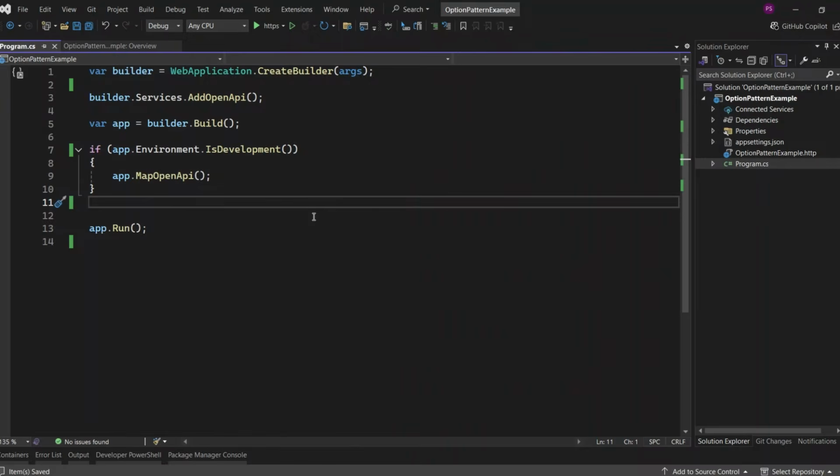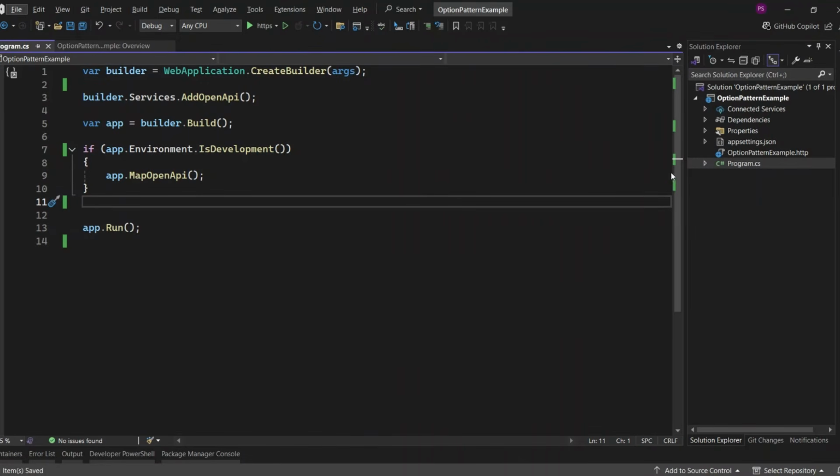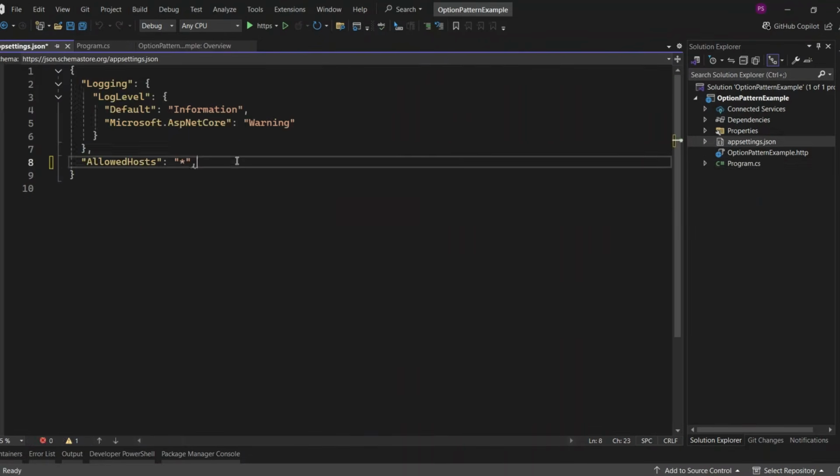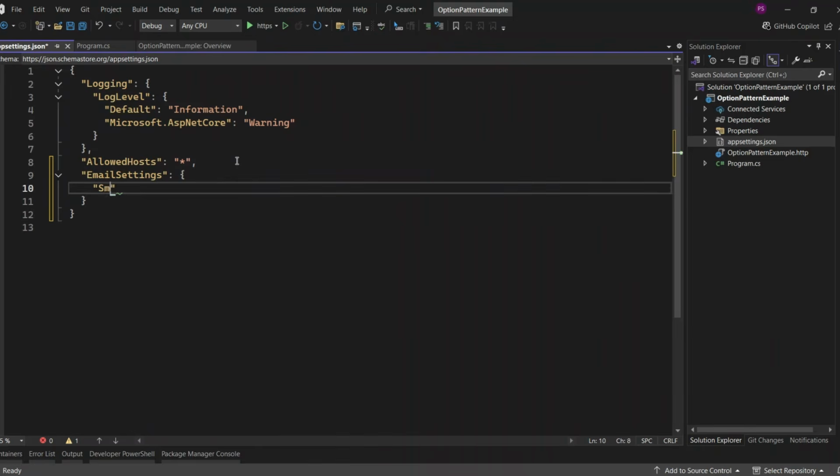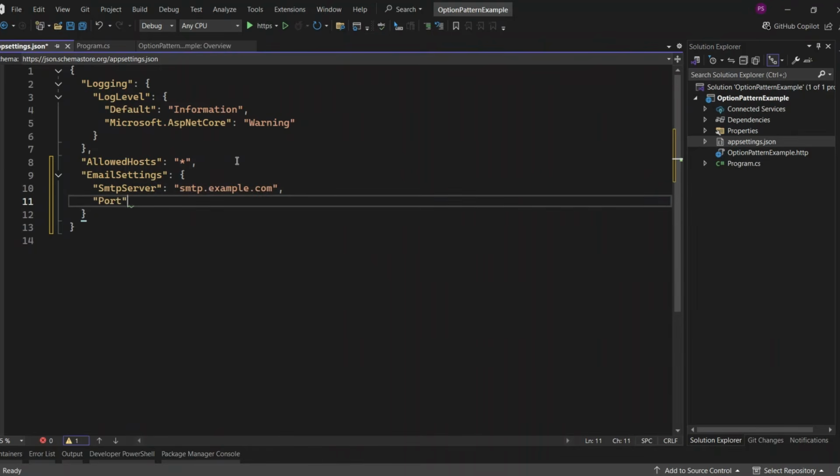First, let's add a new section to the appSettings.json file. And I am going to call this section EmailSettings. This section will have two properties, SmtpServer and Port. SmtpServer set to smtp.example.com and Port set to 587.